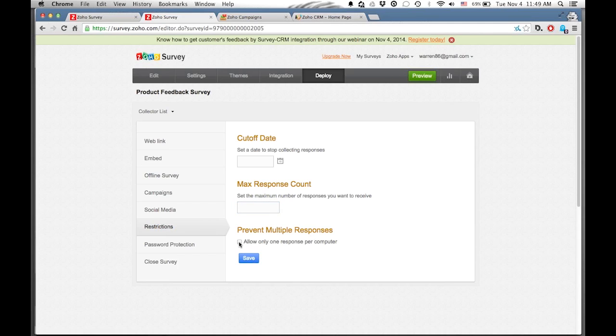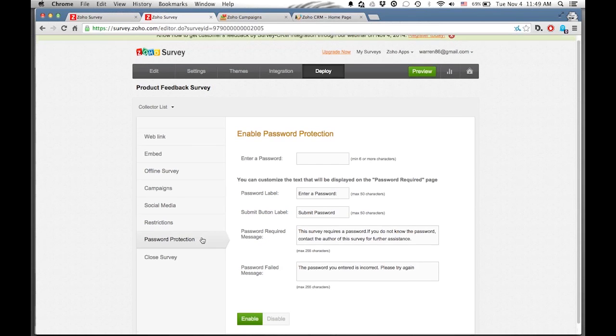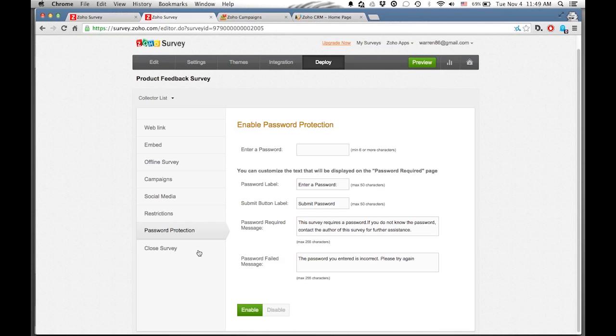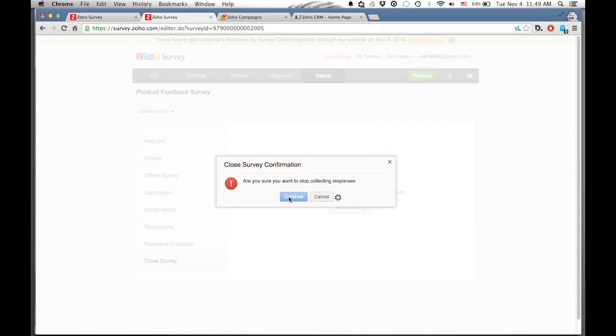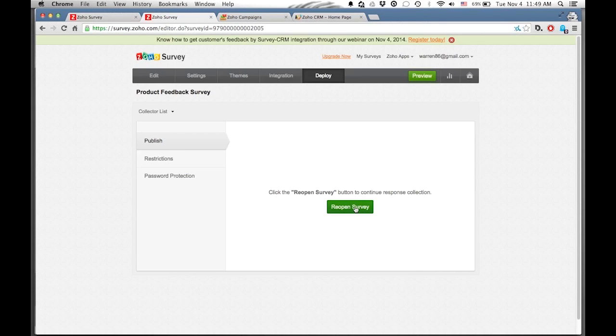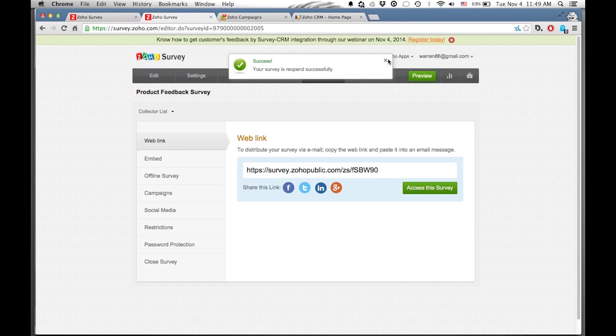We can also prevent the same IP address from providing the same feedback over and over again. And we can also allow users to update their responses as well. So what other restrictions can we do? We can use password protection to make this really exclusive. And we can always ultimately choose to close the survey. And once we close the survey, you can also reopen it as well. So no problem. All right, so that's how you create a survey.